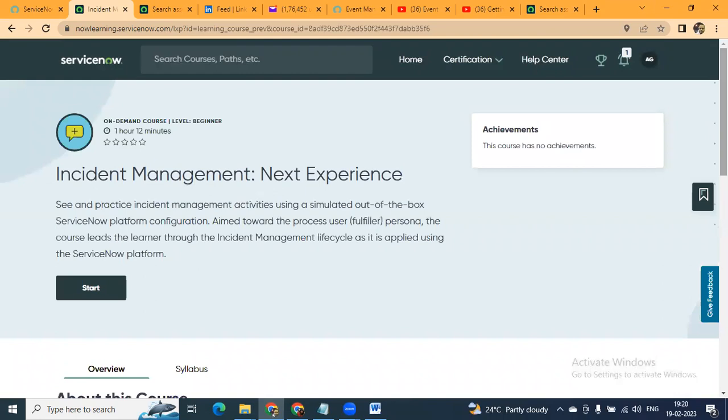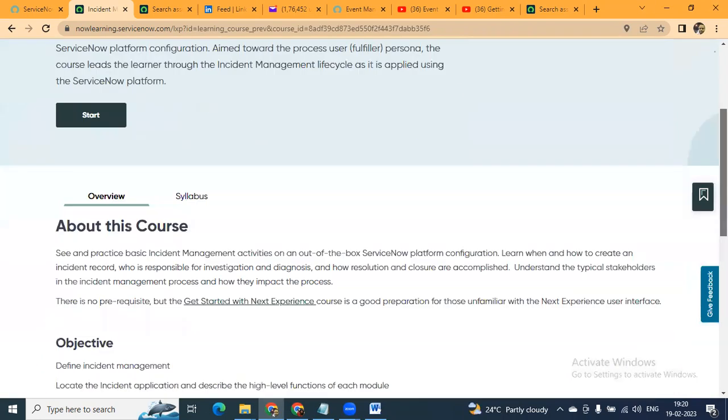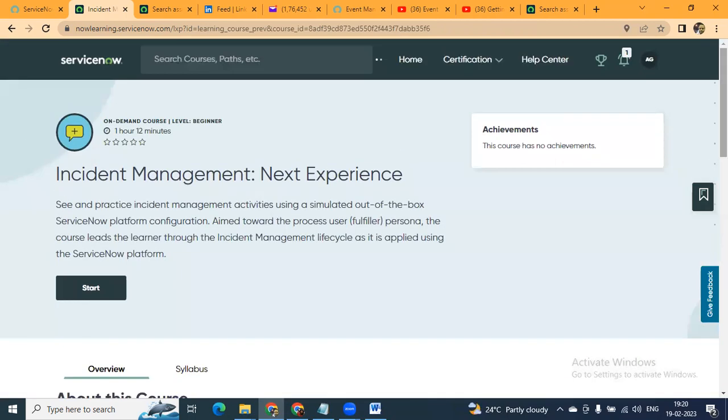Now, some of them must be free, some of them might not be free. It all depends upon the kind of module offering it is. So, as I said, if you do not have access to the partner portal, or to Now Learning from your official ID, then use your personal ID, and wherever it is free of cost, just do those courses. And then I think you should be able to learn it. So just do a focused learning.